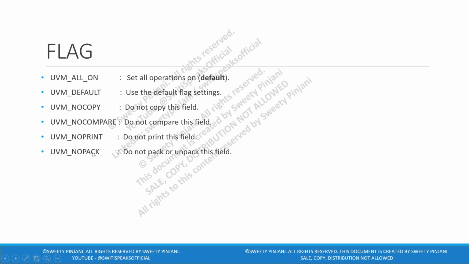Then UVM no pack will not allow packing as well as unpacking, because if you are not allowing packing, you should not allow unpacking also. Then you also have UVM reference. This is only for object types and it only operates on handles and it cannot do deep copy. There are two ways of copy, deep copy and shallow copy. UVM reference will not support deep copy. It is only for object handles and no deep copy.